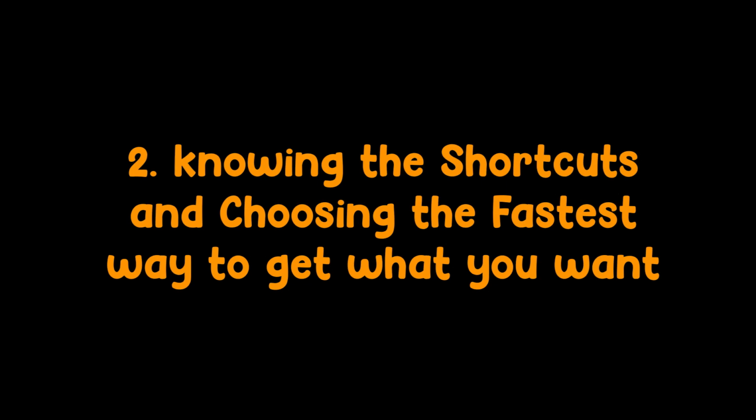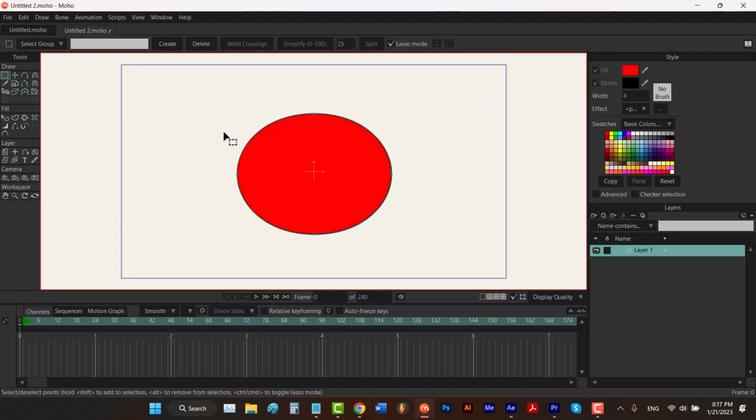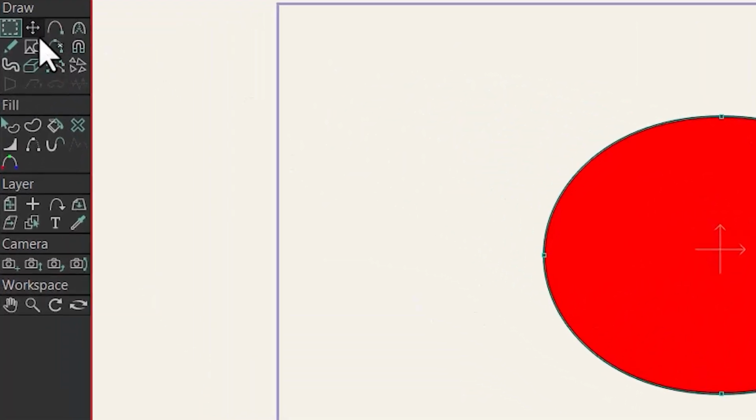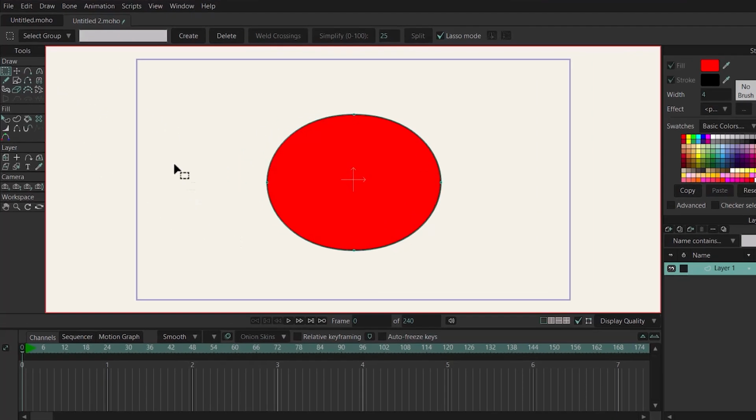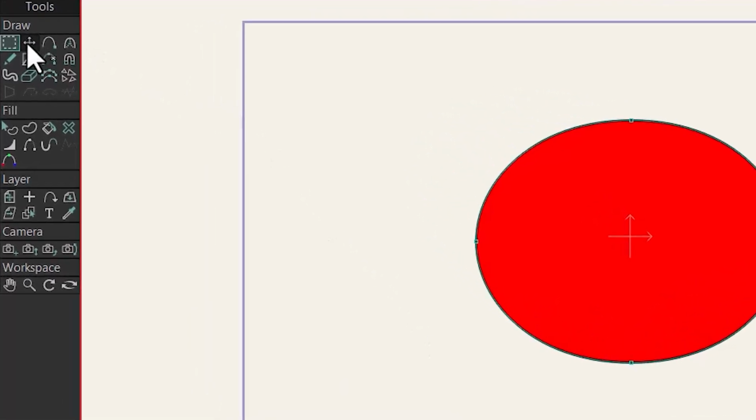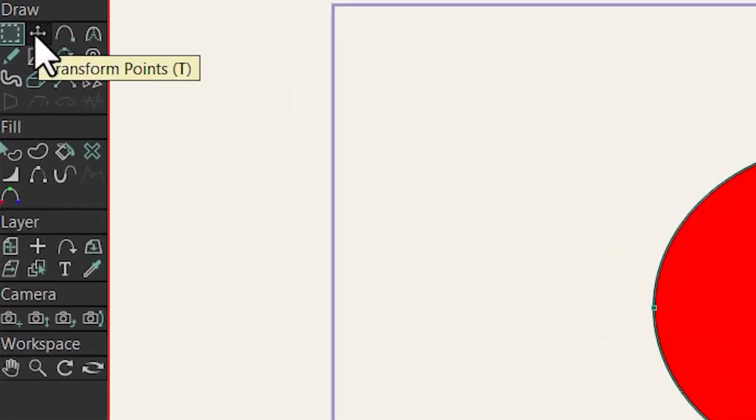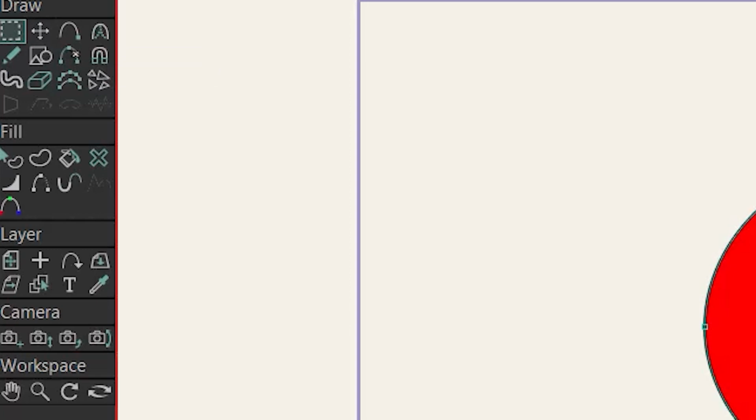Number 2, knowing the shortcuts and choosing the fastest way to get what you want. Here in Moho, I have a shape, and using the Transform tool, I want to move it. If I want to select the tool, I have to move my mouse all the way to that point, and it takes a lot of time. But if you hold your mouse on that tool, you can see that the shortcut is T. So if you press T, you can see that the tool is selected.